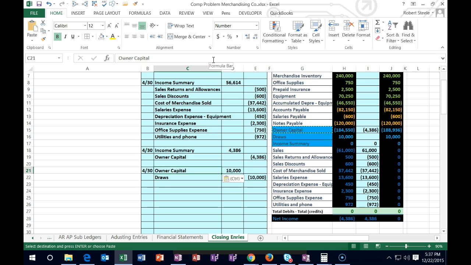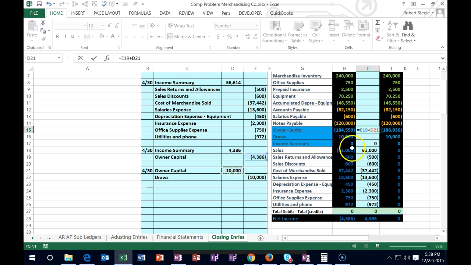All right, now we can post this out. So we're going to post it here. So I'm in I-15, something's in it. I can see what is in it in the formula bar. I'm just going to double click on it, go to the end of it. So we have E19, and we're going to add to E19 the amount that is in this case, D21. That will bring, once we hit enter, the owner's equity down by that 10,000. And of course, we're out of bounds by the 10,000.